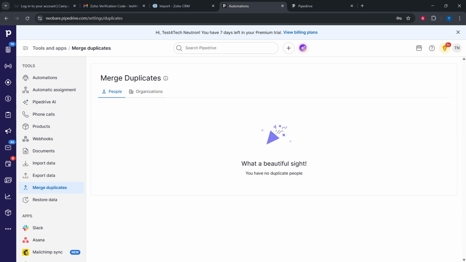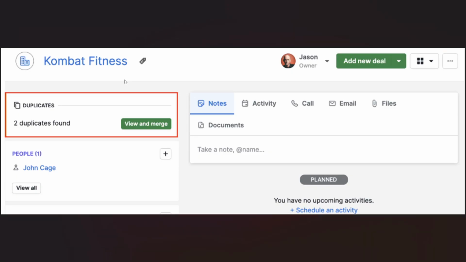Pipedrive flags duplicates by looking for matching fields. For people, it compares things like a shared name and email, a repeated phone number, or the same organization. For organizations, it looks at the name and address. These signals are helpful, but they aren't perfect, so take a moment to review each suggestion carefully before taking action.